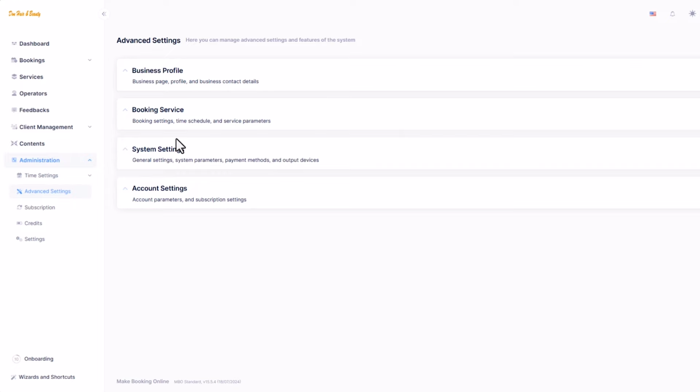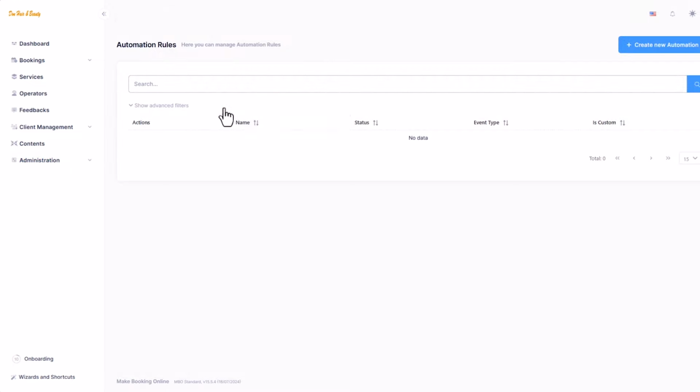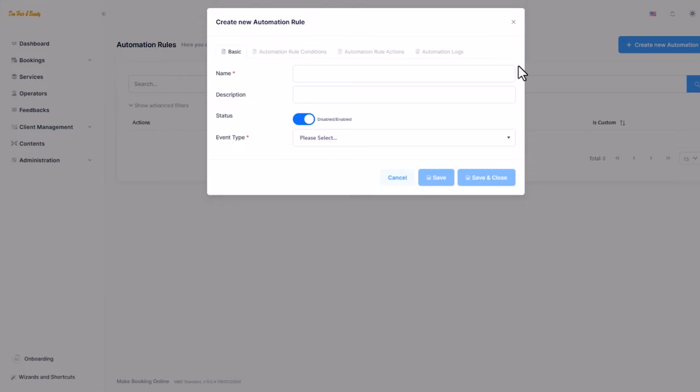From the main menu, open Administration and click on the Advanced Settings item. In the Advanced Settings window, open the System Settings list and click on the Automation Rules option. In the Automation Rules page, click on the Create New Automation Rule button.